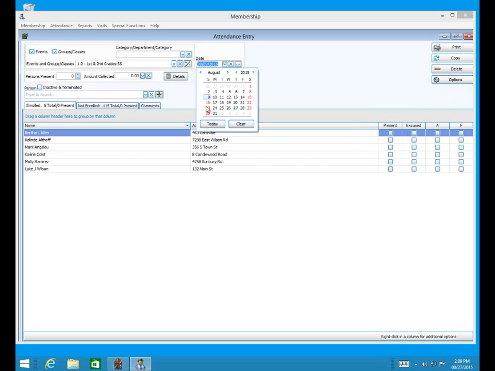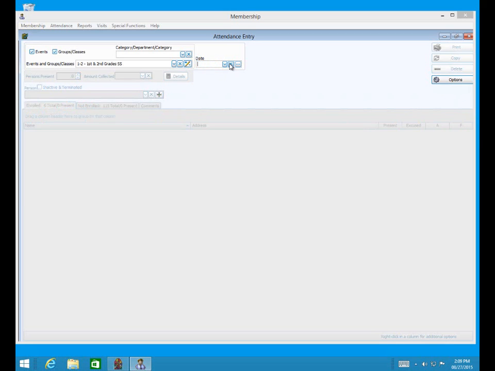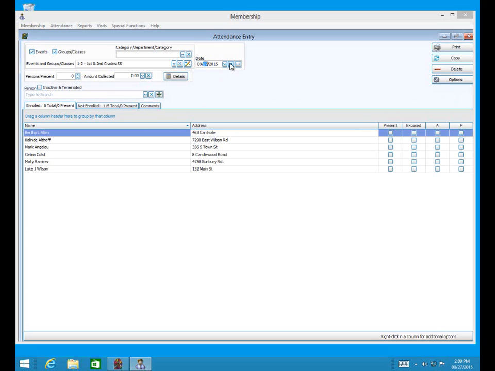Let's go ahead and maybe I want the 16th. I can choose any day on the calendar, or I can just type in my date as well. So whichever entry method you prefer. Then the X at the end of the line will clear out any date if you've entered one.